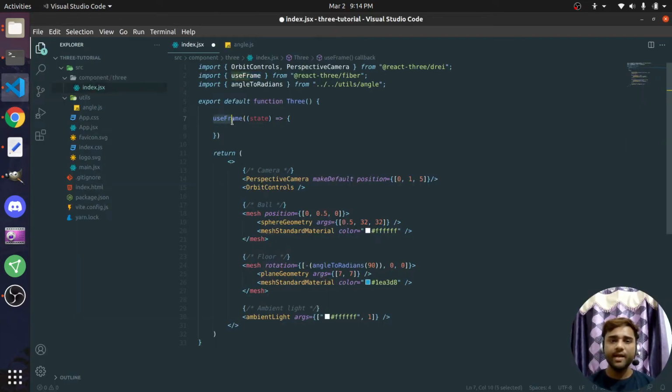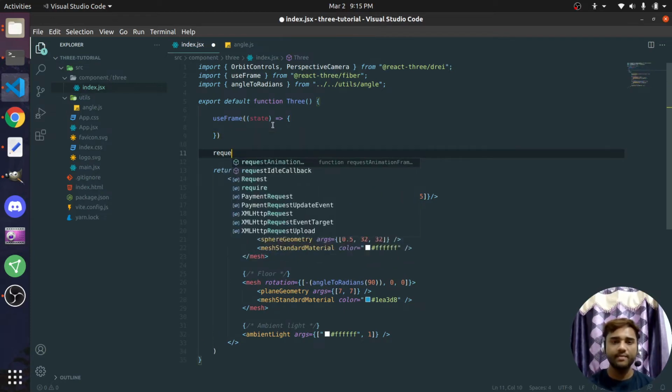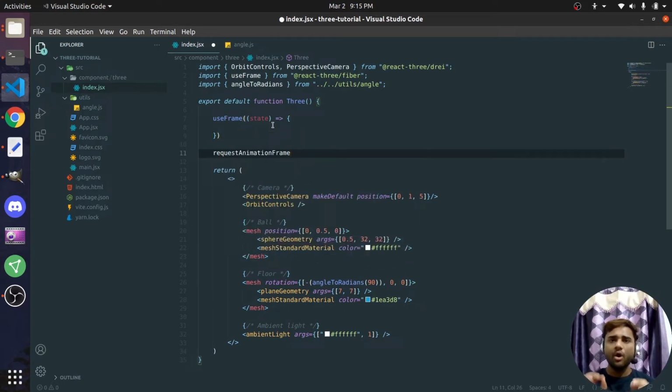So it runs 60 times per second. This useFrame, whatever function you pass into it in the callback, runs 60 times a second. Well, that depends on your refresh rate. Sometimes it might run higher, but your computer decides that, or your device decides that for you. So useFrame, just remember, is something that runs whenever you have a frame available. And I think JavaScript developers would know that there is a function called requestAnimationFrame. And all it does is that it checks your system and queries it when a frame is available.